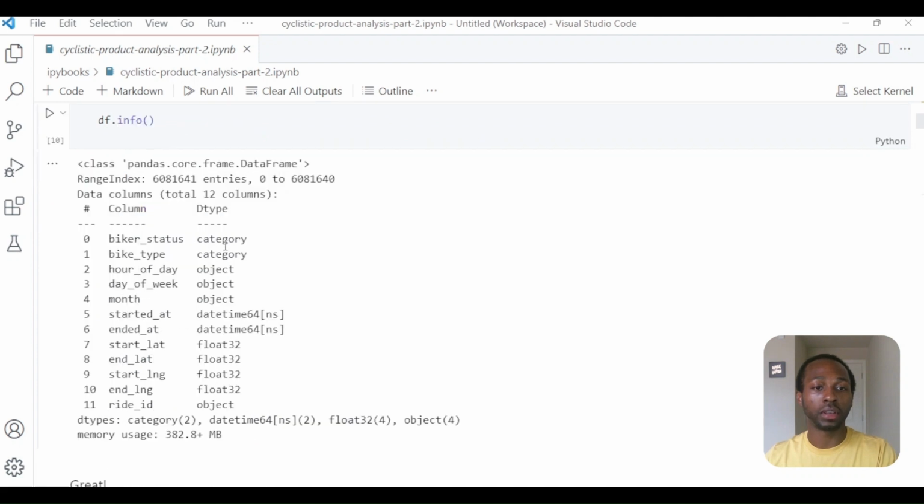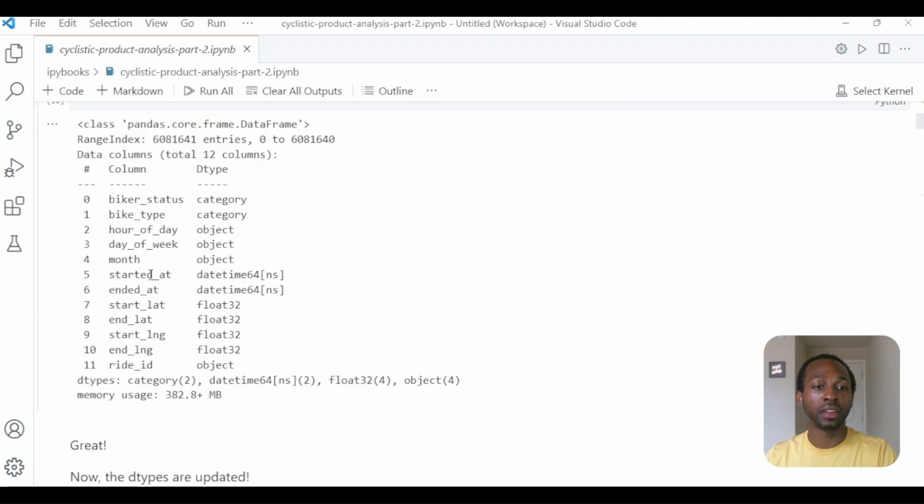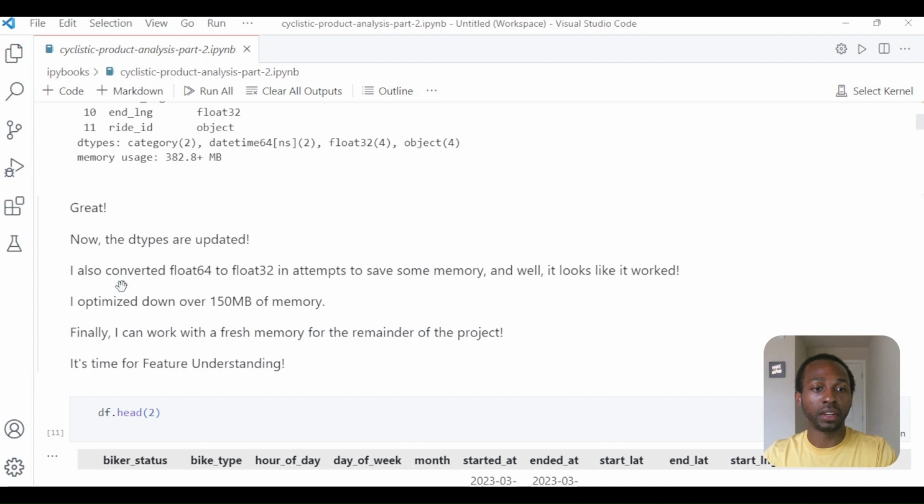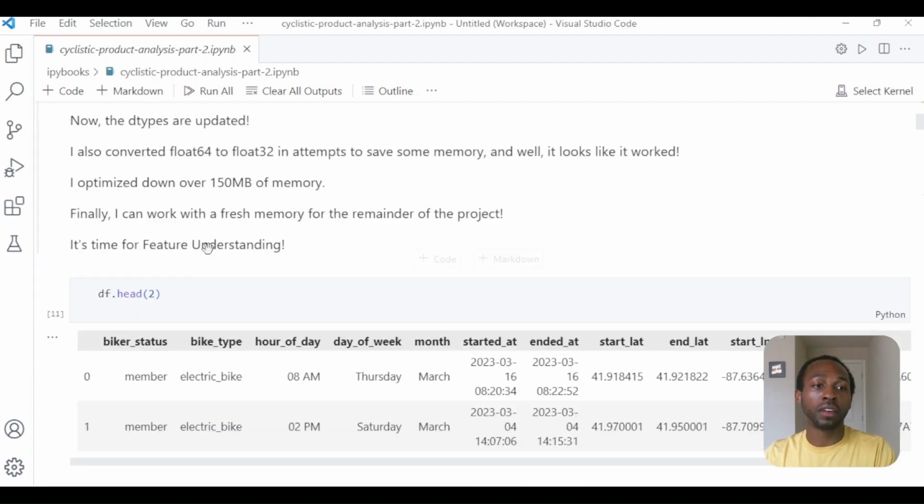And we're going to see biker status is now category, bike type is now category, started_at and ended_at columns are datetimes. Now the data types are updated. I also converted float64 to float32 in an attempt to save some memory, and well, it looks like it worked. I optimized down over 150 megabytes of memory. Finally, I can work with the refreshed memory for the remainder of the project.